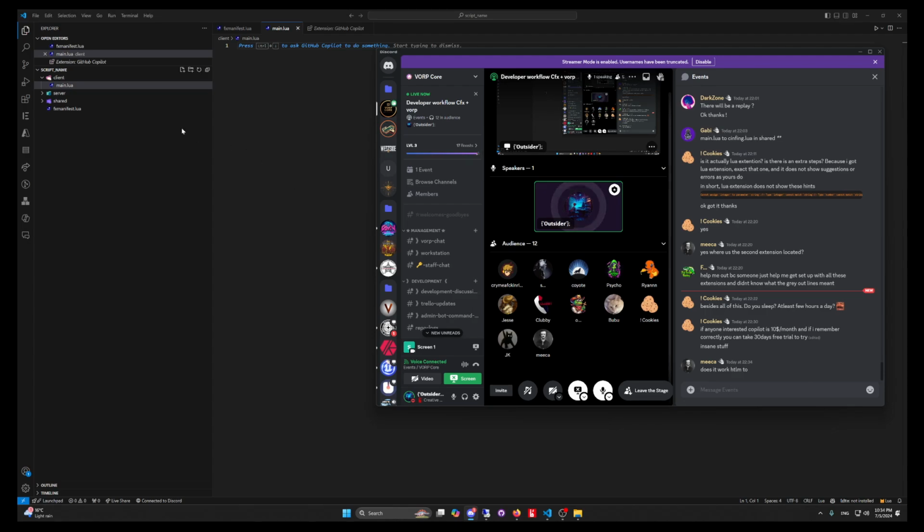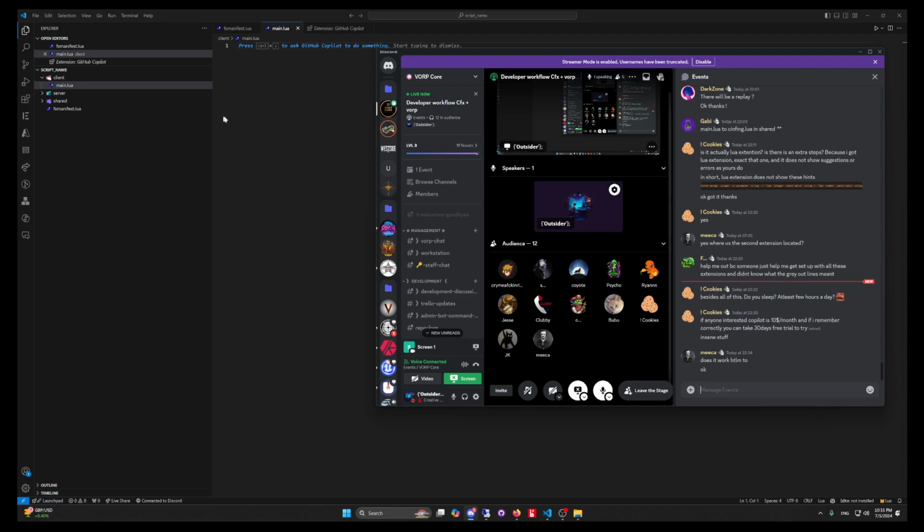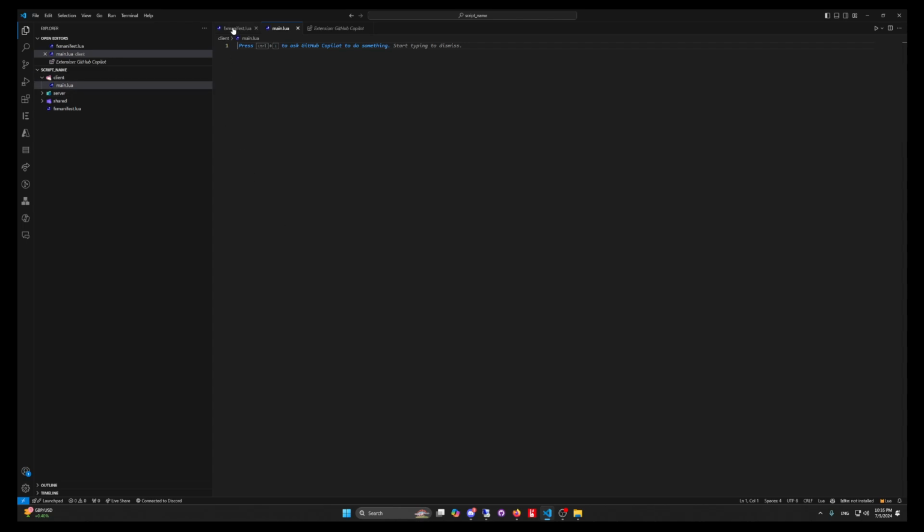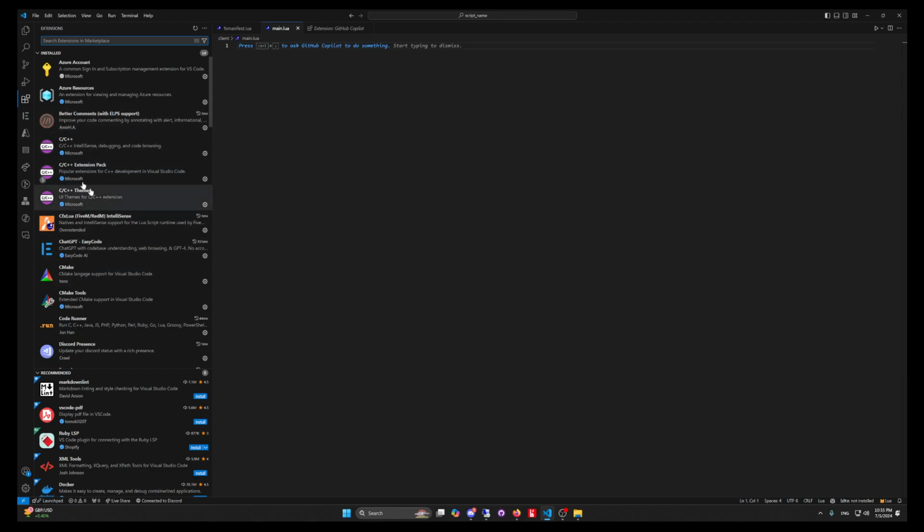It works. You probably need... oh, you mean Copilot? Yes, it works for HTML, JavaScript, and other languages. But to work with JavaScript and HTML, you have other extensions as well that can help you. Like this one is for C++.